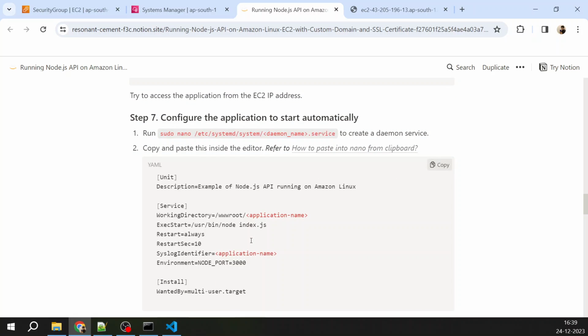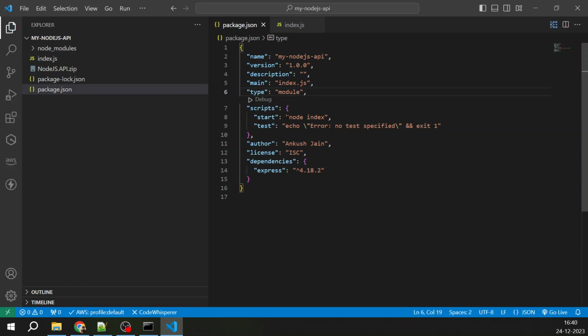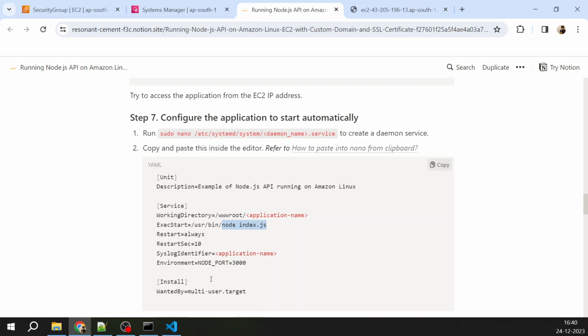A daemon service is similar to a Windows service, which runs in the background. Once the system is restarted, it will run all the services. The definition is saying that it has to go to this location, which is its working directory, and run this command. It has to start index.js with node, which is similar to the node index.js command we have written in start, which runs basically by npm start. And the port number we are using here is 3000.